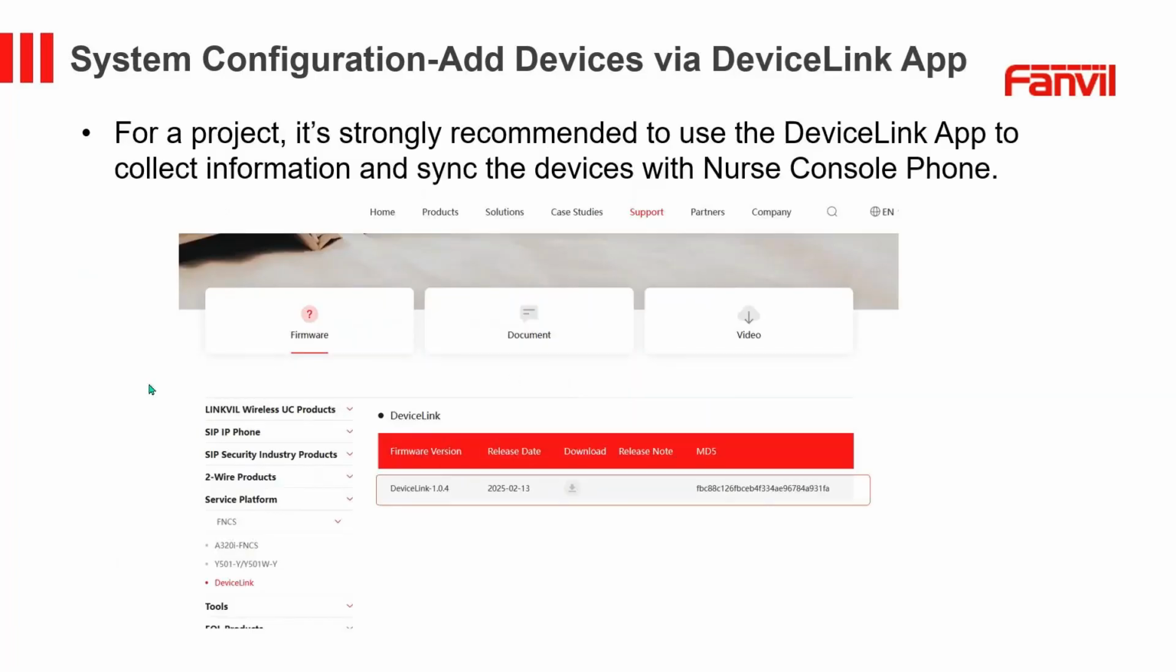And for better scalability, especially in large projects, we recommend using the Device Link app. This app allows you to create projects, add device details, and sync them to the nurse console phone. This can be downloaded on our official website under service and support. We have the service platform, Device Link. Then download the app and use it for better scalability on your projects.